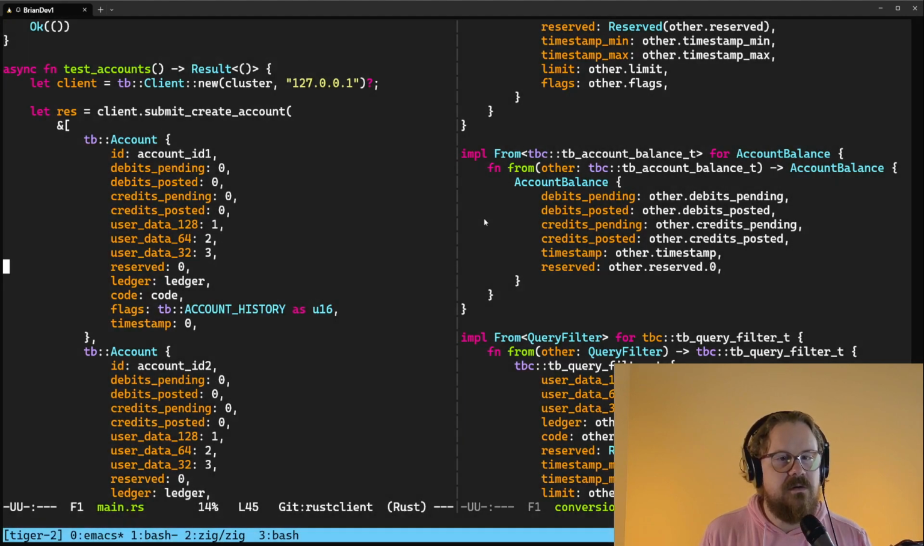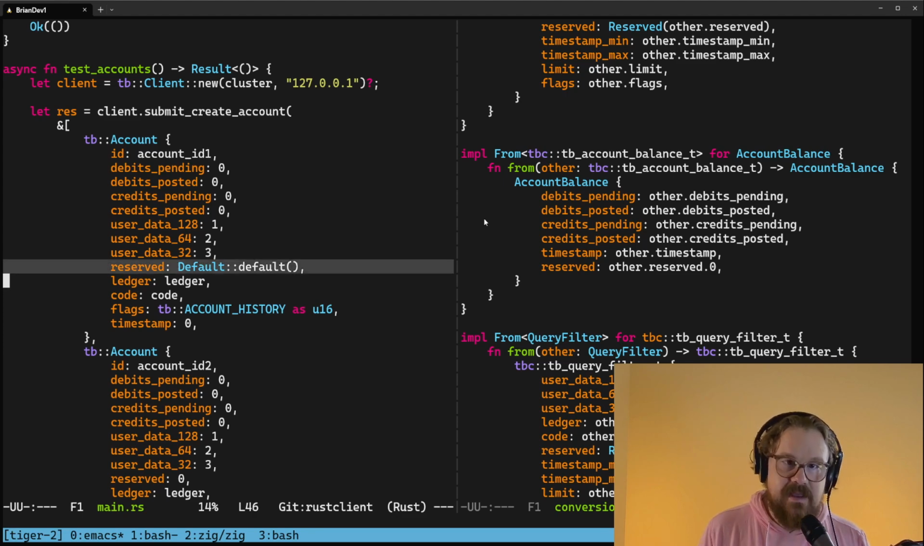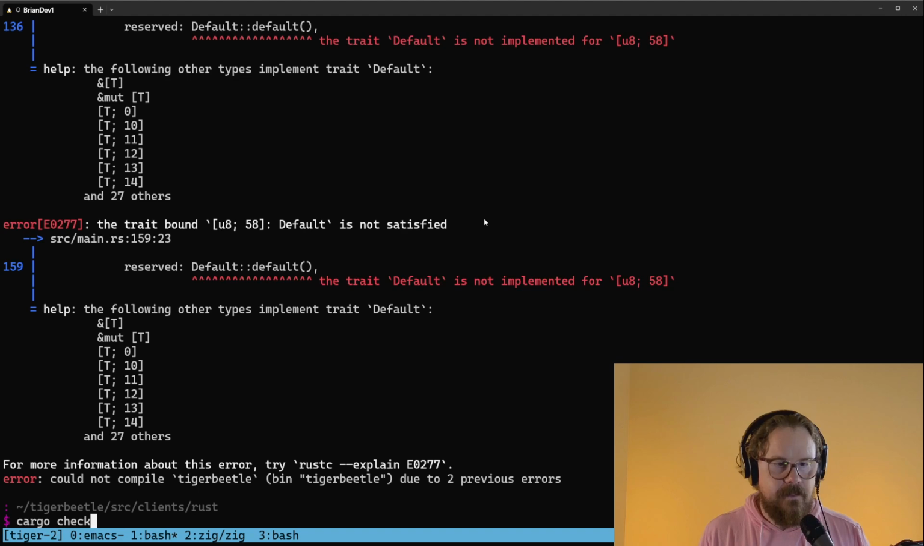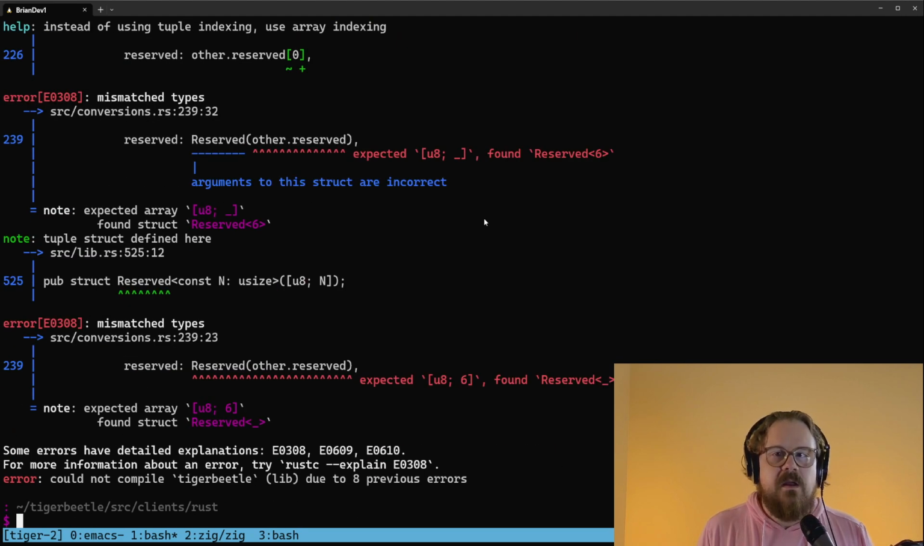reserved 0. Account reserved 0. That's the wrong type completely. This is TB, I'm going to say default. I really hate that stuttering right there, that default. Let's do the other one down here the same way. But it's idiomatic, and Rust users will know that I can just call default. Okay, so stuff is wrong.